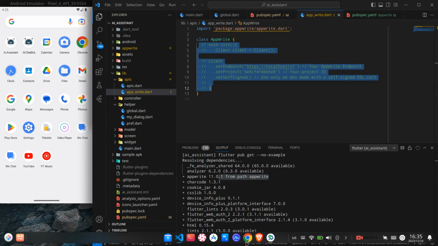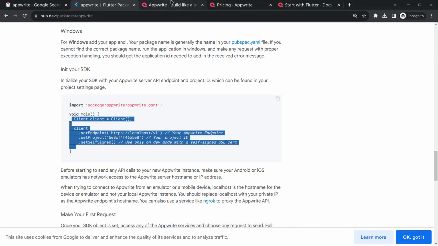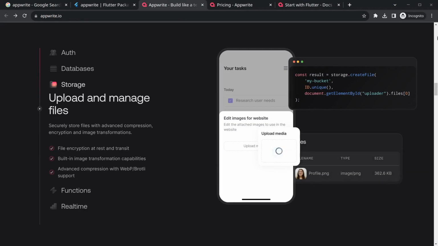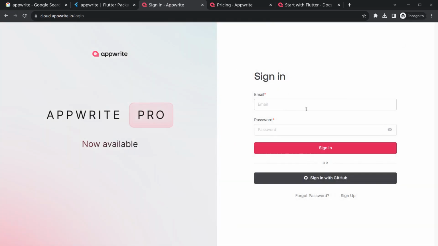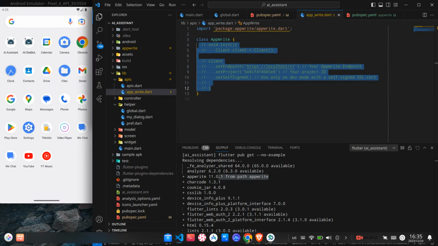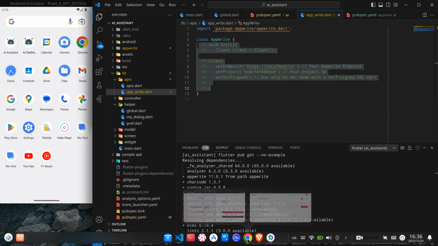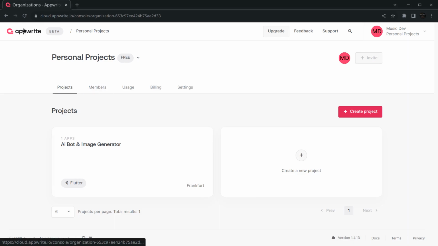Now for using AppWrite you first need to log into AppWrite. So how can you do that? Simply move to the AppWrite documentation, and here there is an option to get started. When you click on it, you will see an option to log in. You can register here or you can use your Git to log in directly. Since I have already logged into AppWrite, this is the first screen that you see here. You can see all your personal projects. Actually I have created one here. For now you can ignore it. In your case it will be empty if you are doing this for the first time.